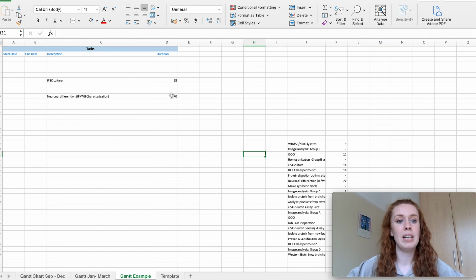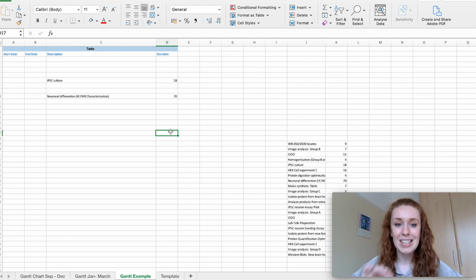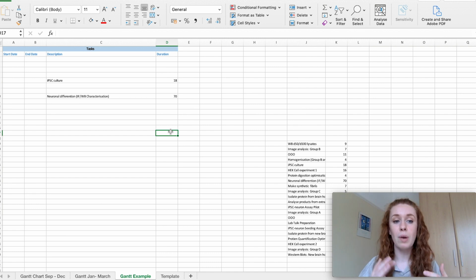Now for this really long task, the cell culture task that I do, even though it takes me 70 days to do, day to day, it's only 15 minutes a day. All I have to do is go into the lab and feed the cells. So I know that during this 70-day window, I can do a lot of other experiments as well. So that will be ticking along in the background while I'm doing a lot of other things.